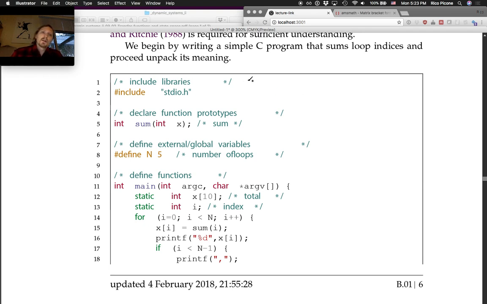So we start with including the library. These are comments up here. You can either do comments like this, where you do a slash and an asterisk, and then you close it with an asterisk and then a slash, or you can do a double slash. I'll use both. And that just comments the rest of the line. Good. So this comment says include libraries.